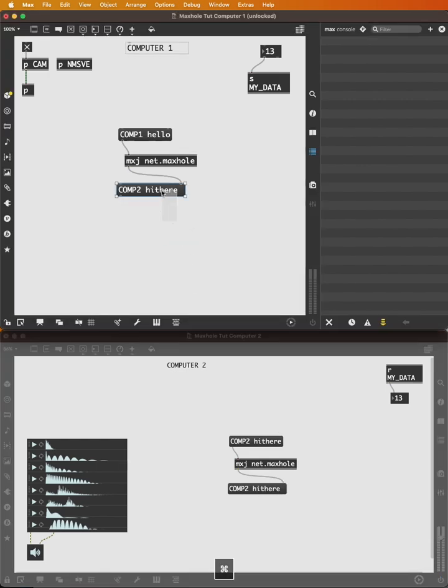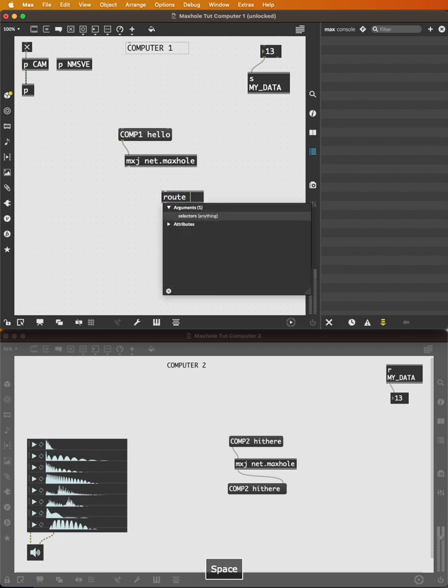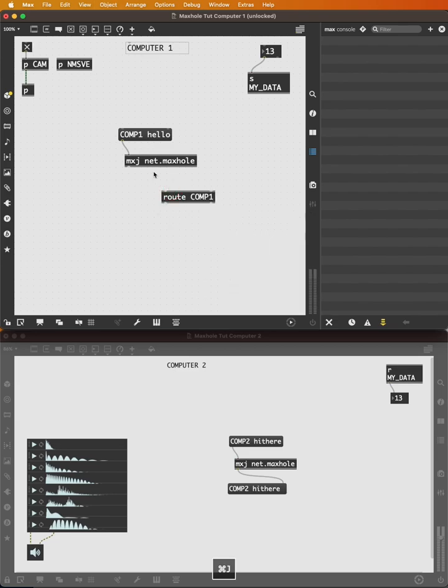So using the route object, we can remove our own messages from the stream. So now this is functioning like a send. Comp1 hello will be received here, but it won't be received locally because we've used the route object to look for any lists that begin with the word comp1, strip that comp1 symbol off, and send it out the left. And the right outlet gives us anything else.